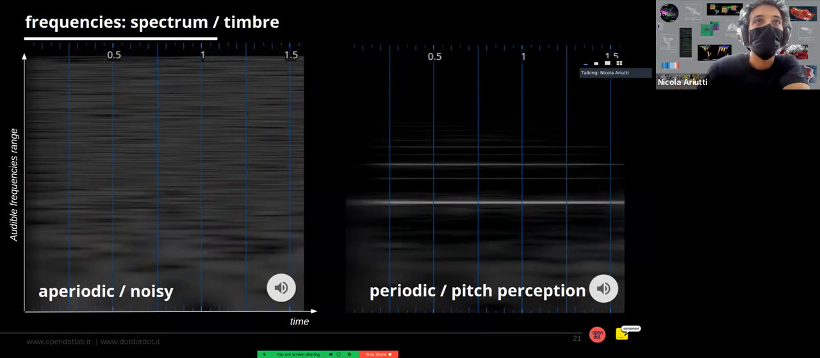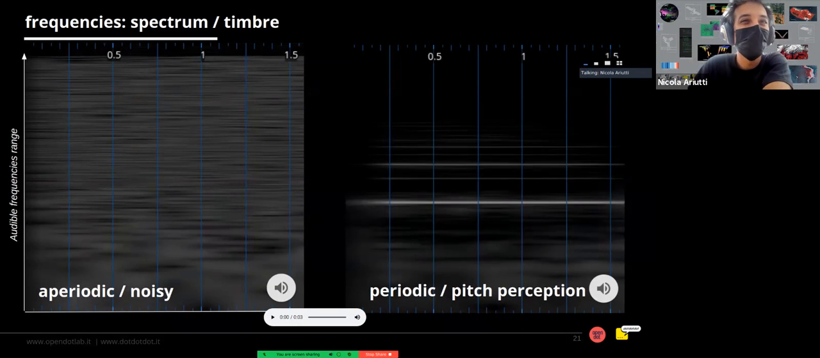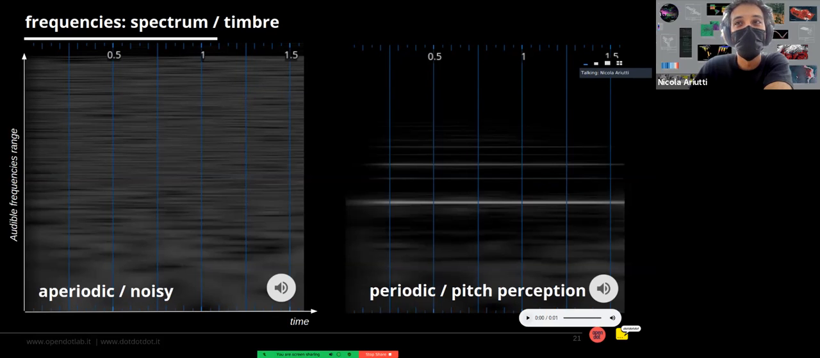We can also differentiate from the first one. I wish this is not too loud. And the second one.